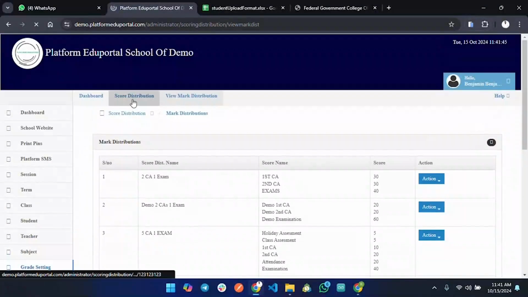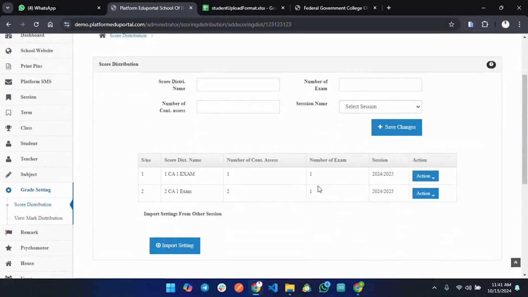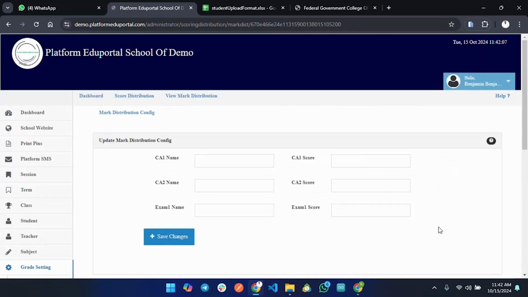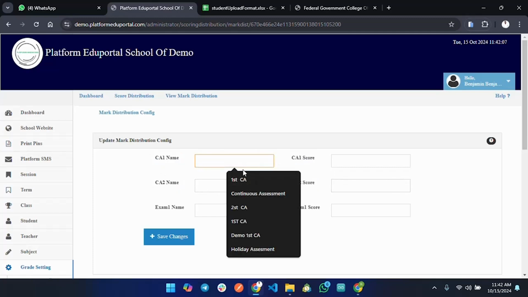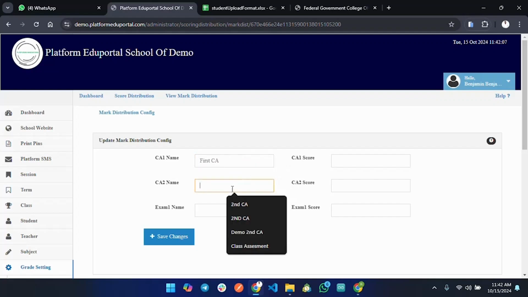1 CA, 1 exam. So we come back to the score distribution. Remember we created 2 score distributions. So we have 2 CA, 1 exam. We click on the action button and also select mark distribution so that we can specify distribution. Now, since we have 2 CA, you can see we have the option to fill for 2 CA. So here we can say first CA, and here we can say second CA.